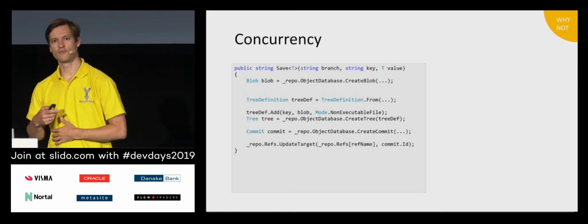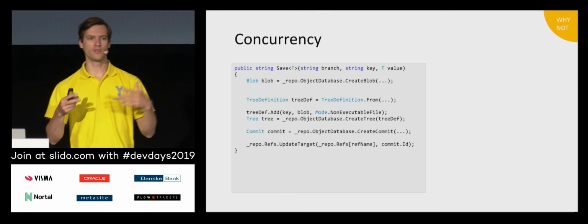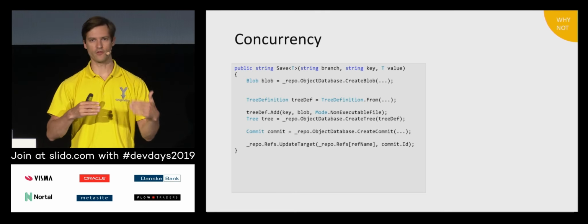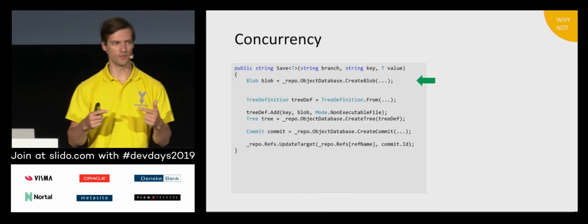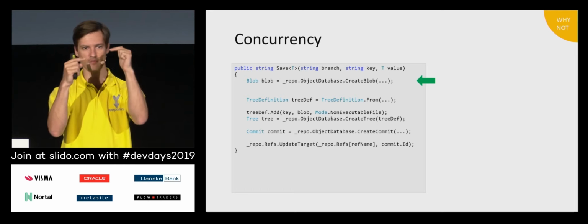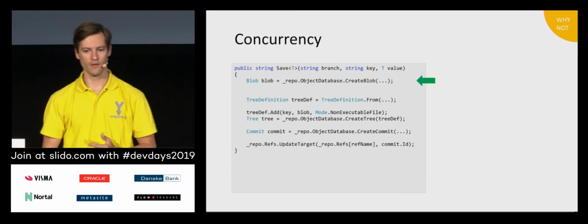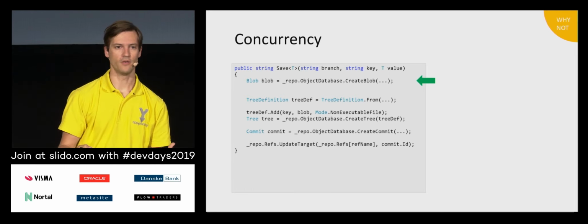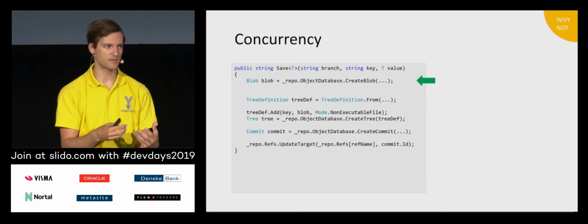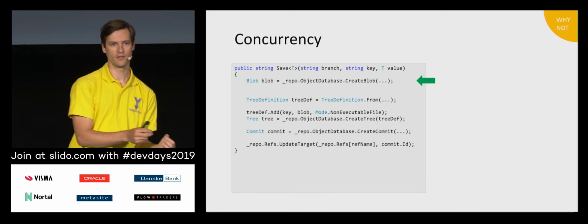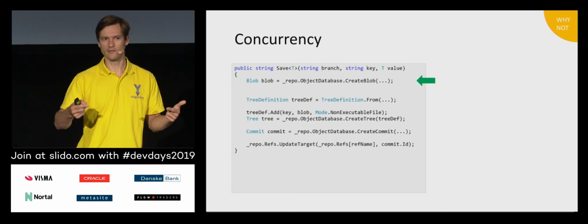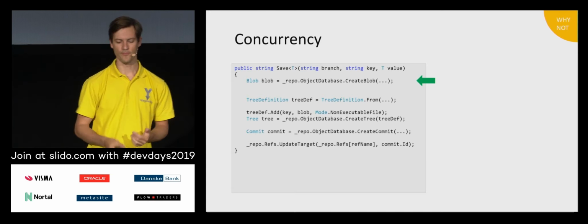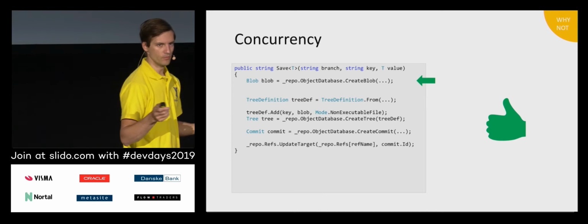Then there's the question of concurrency, and concurrency can happen at various levels. So the first one is when you're creating blobs. So what happens if I write the same blob twice? Well, actually, as I explained before, your blob is based on the content of it. So even if I write twice the same blob, that's fine. There's no problem there. So we don't have to worry about that one.